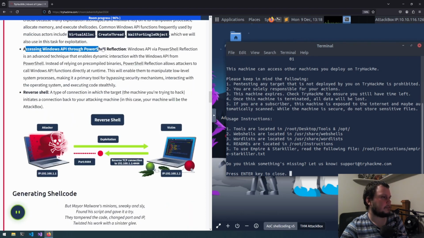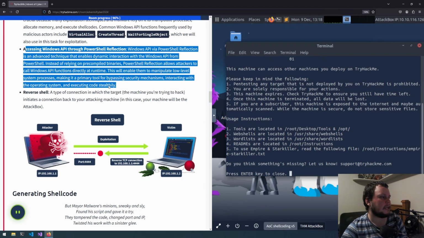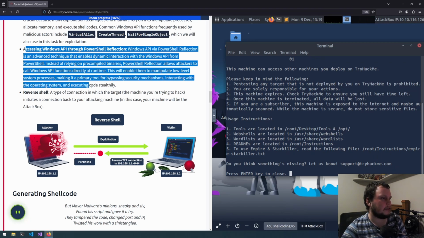Accessing the Windows API through PowerShell reflection. Windows API via PowerShell reflection is an advanced technique that enables dynamic interaction with the Windows API from PowerShell. Instead of relying on precompiled binaries, PowerShell reflection allows attackers to call Windows API functions directly at runtime. This enables them to manipulate low-level system processes, making it a primary tool for bypassing security mechanisms, interacting with the operating system, and executing code stealthily.